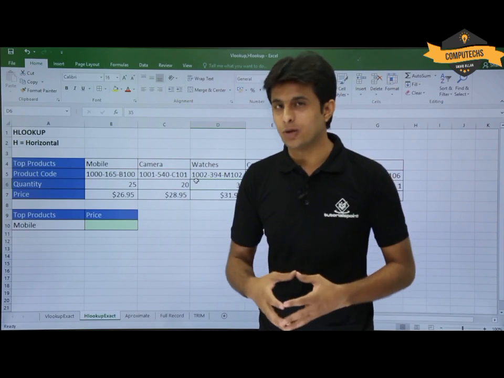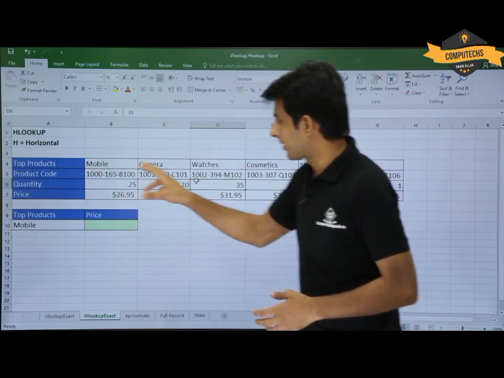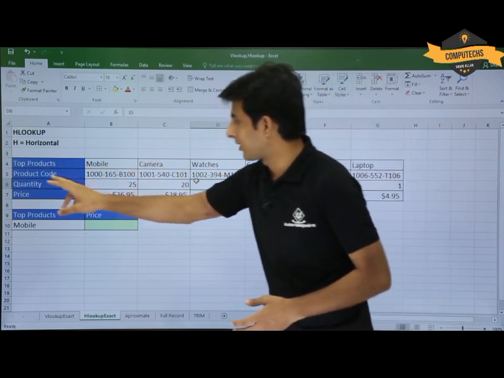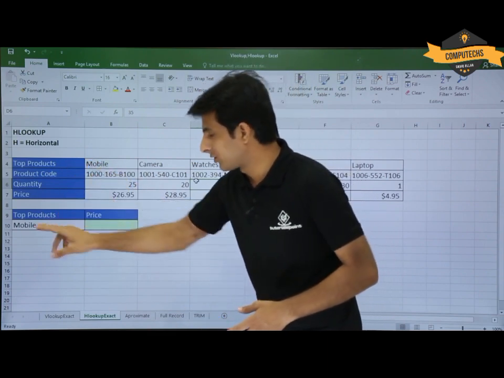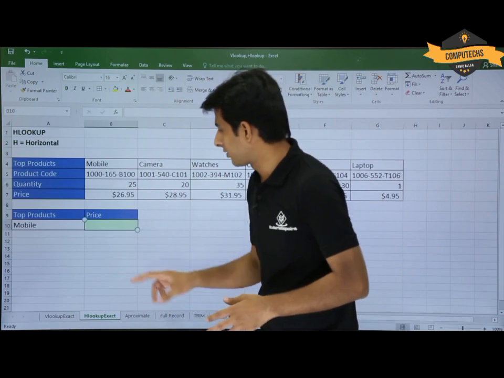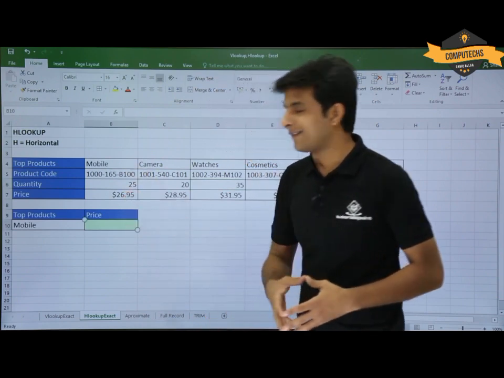Now, what exactly is HLOOKUP for? If you see, I have written here top products like mobile phone, camera and all, and product code, quantity and price. With respect to the product, I want to find out the price. I have written here a top product as mobile phone, and if I want to find out a price, let's say mobile has a price of 26.95.